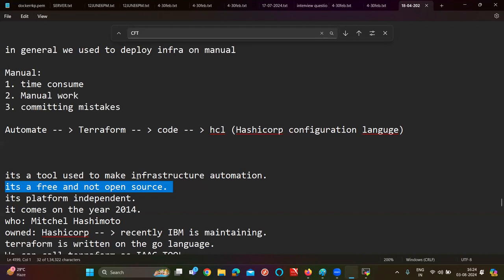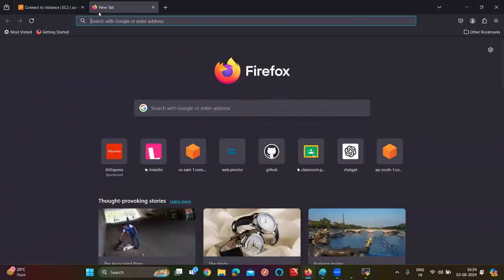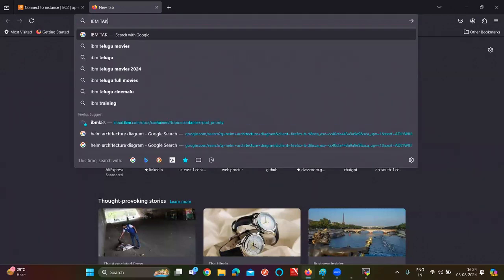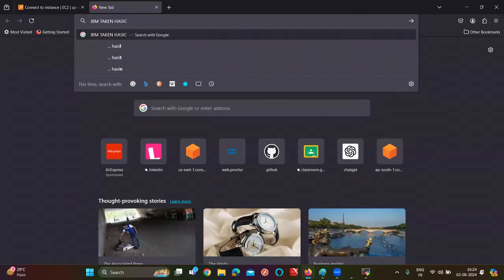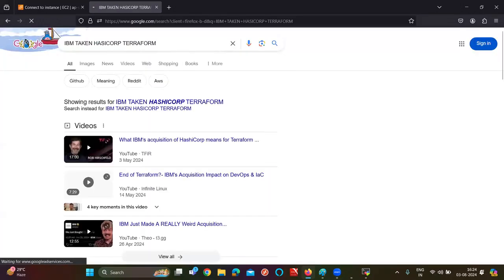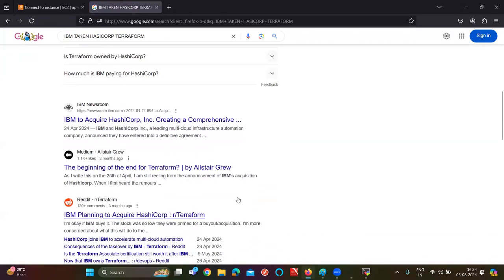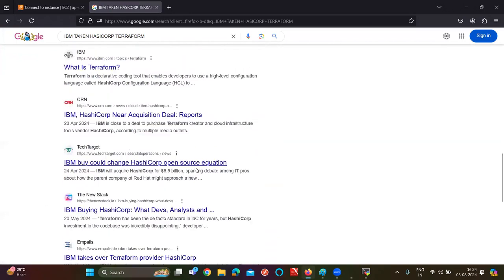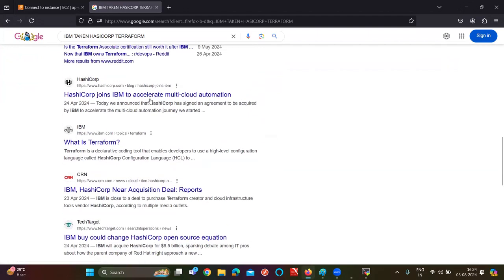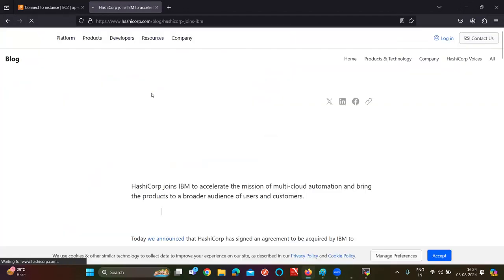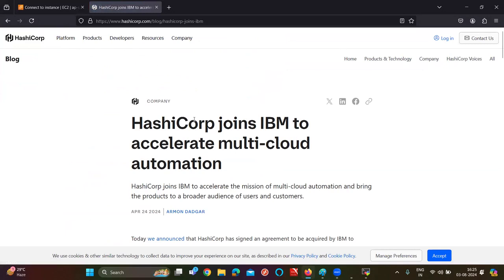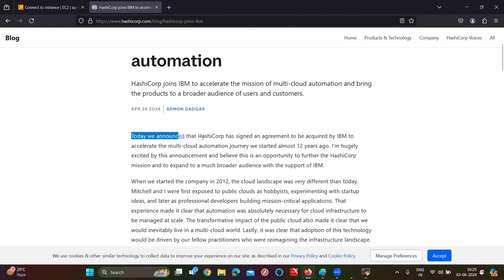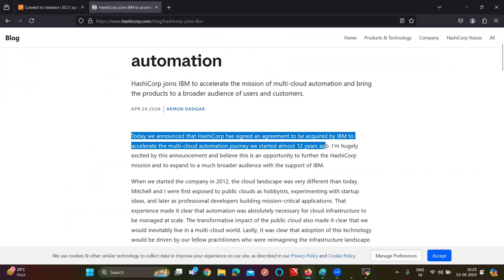How much? Let me show it on Google itself. IBM taken HashiCorp, Terraform. If you go and see, there are a lot of results. If you read any of the blogs, this is the HashiCorp official blog. Today we are announcing that HashiCorp has signed an agreement to be acquired by IBM, to accelerate the multi-cloud automation journey. We started almost 12 years ago.